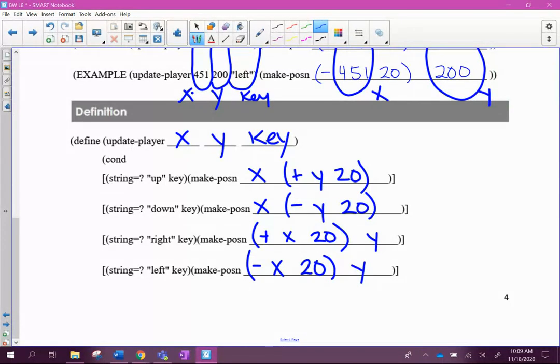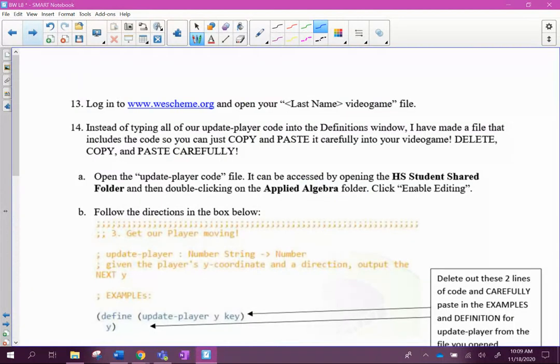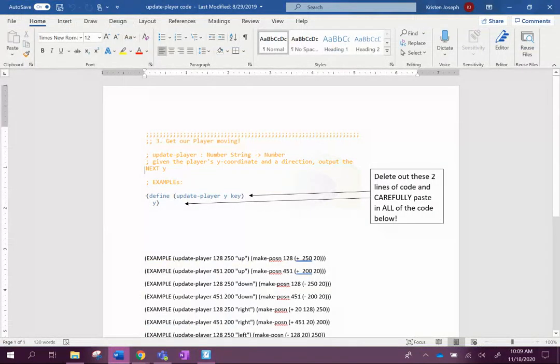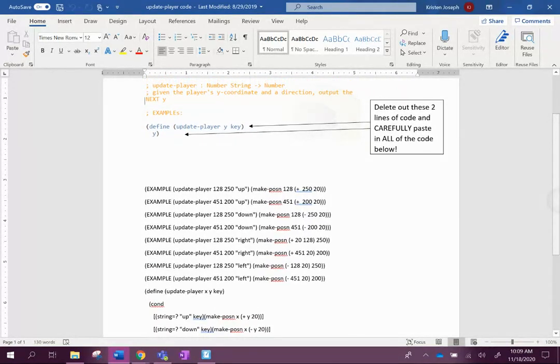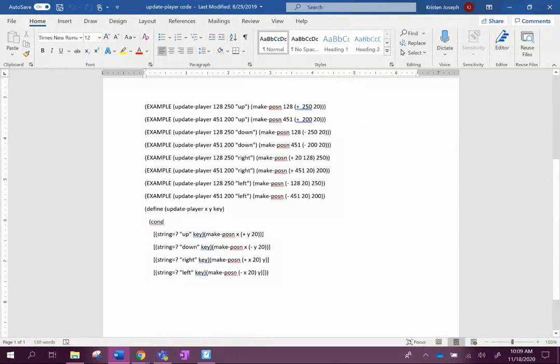Okay, so now ideally we would have to type this all in so that you can update the player in your video game. However, I have already given you the code for this. If you open up your video game file, in Schoology I have given you the Word document for the update player function. All we need to do, just like you did for the danger and safe left and safe right, is copy in all of this code that's right here. You don't have to type anything in, it's already done for you.